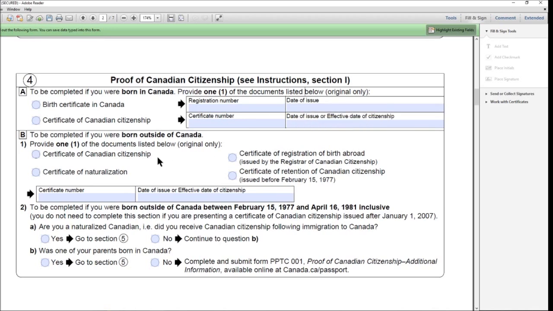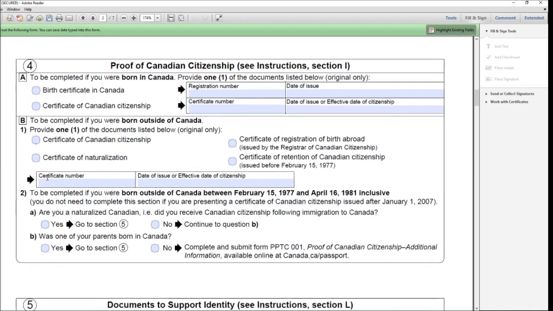And now if you're using the certificate of Canadian citizenship, you would tick this box if you're born outside of Canada, remember, and then you would quite simply provide the certificate number.